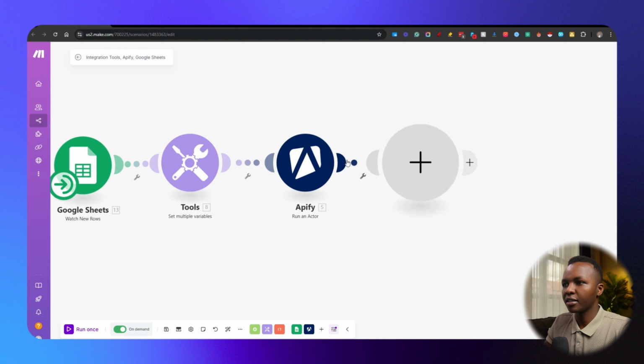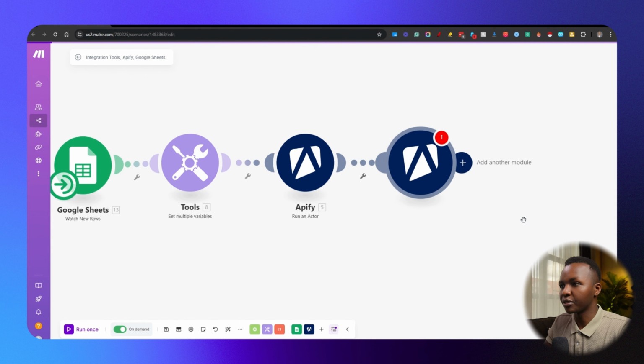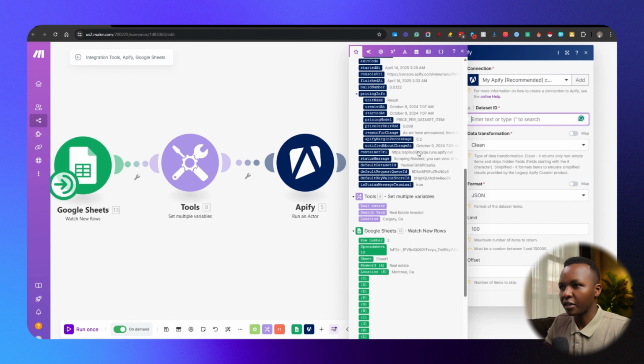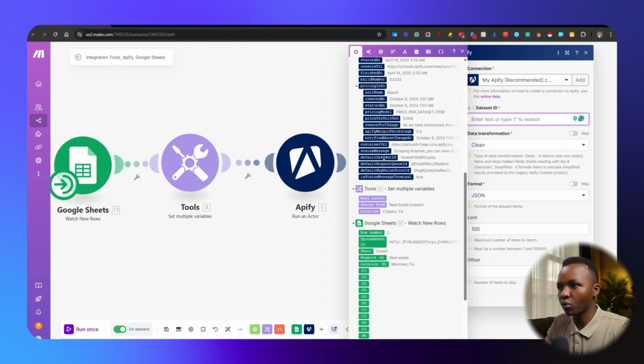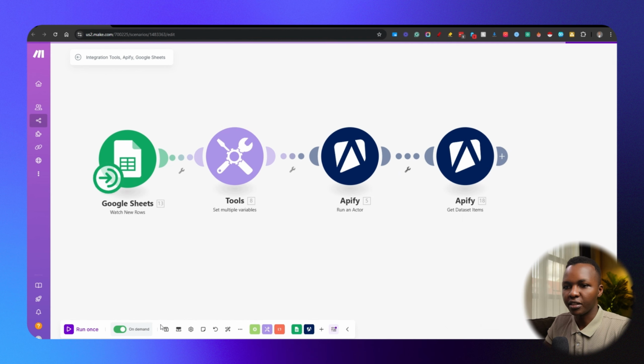We're going to add Apify, and go ahead and select get dataset items. In the dataset items, just be sure to add in the dataset ID, which is the default dataset ID right here. Leave everything as is and hit save.